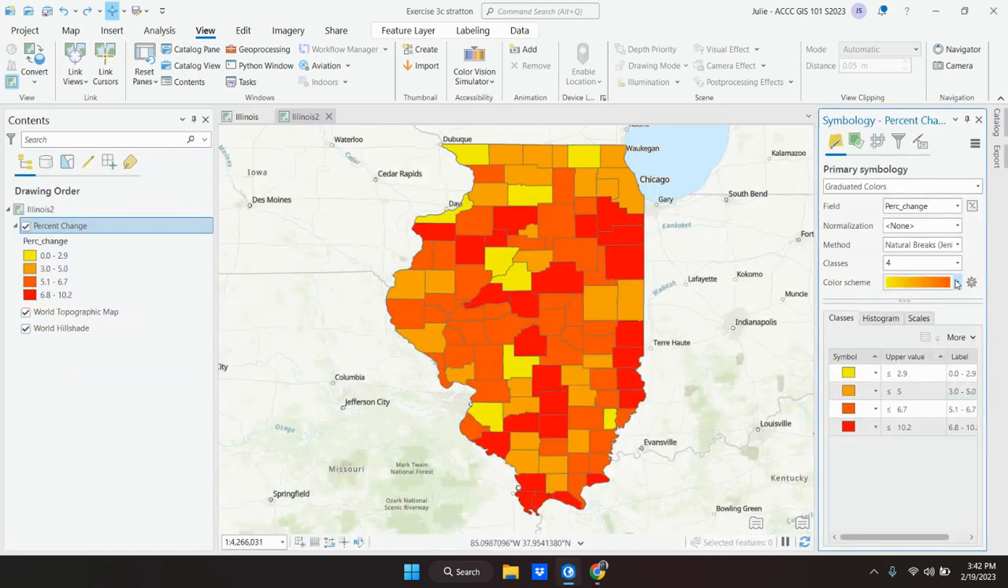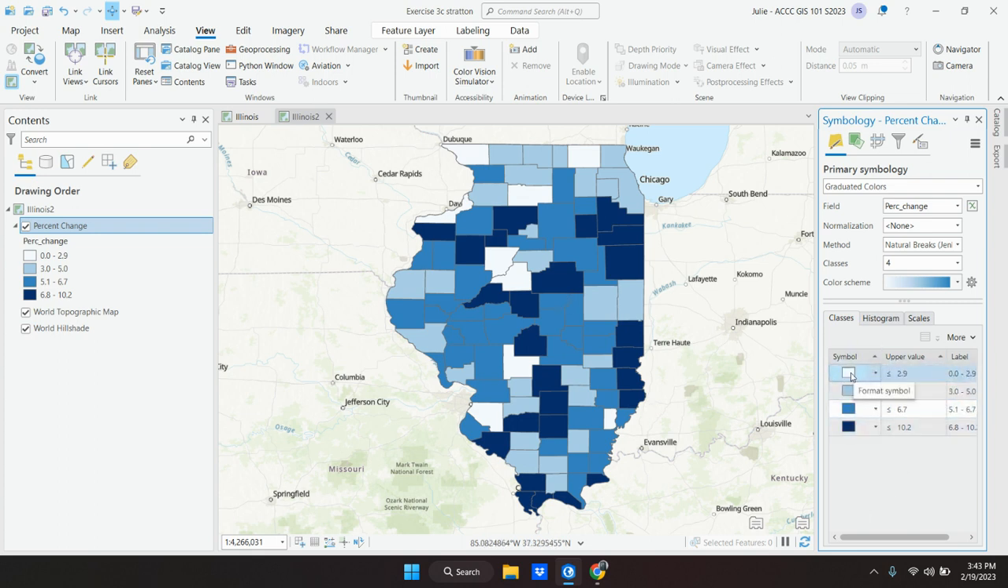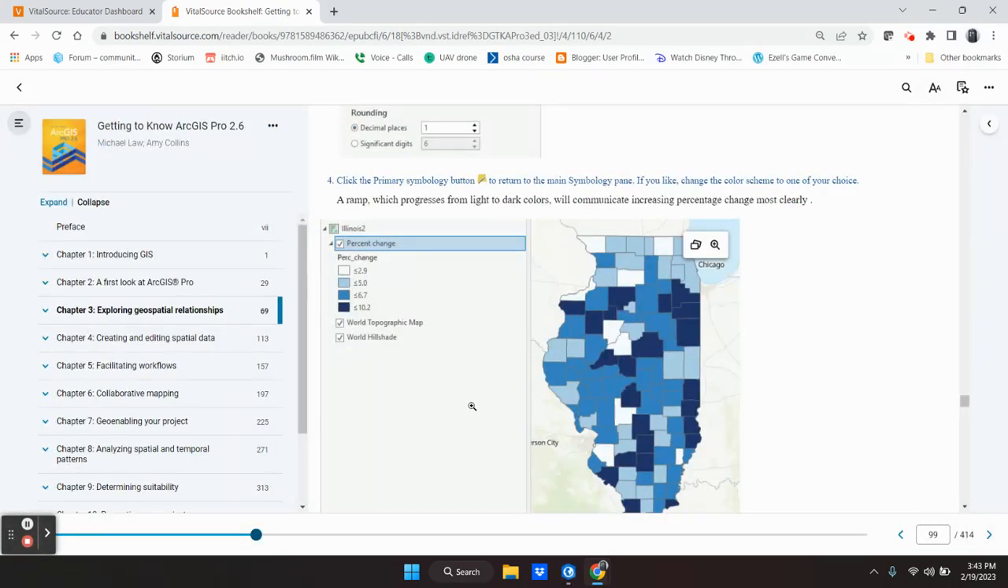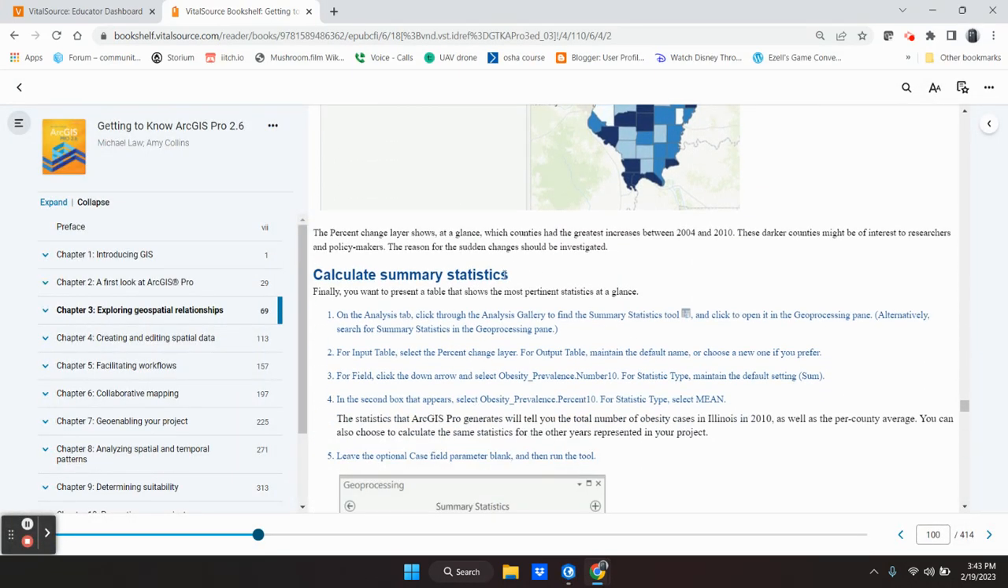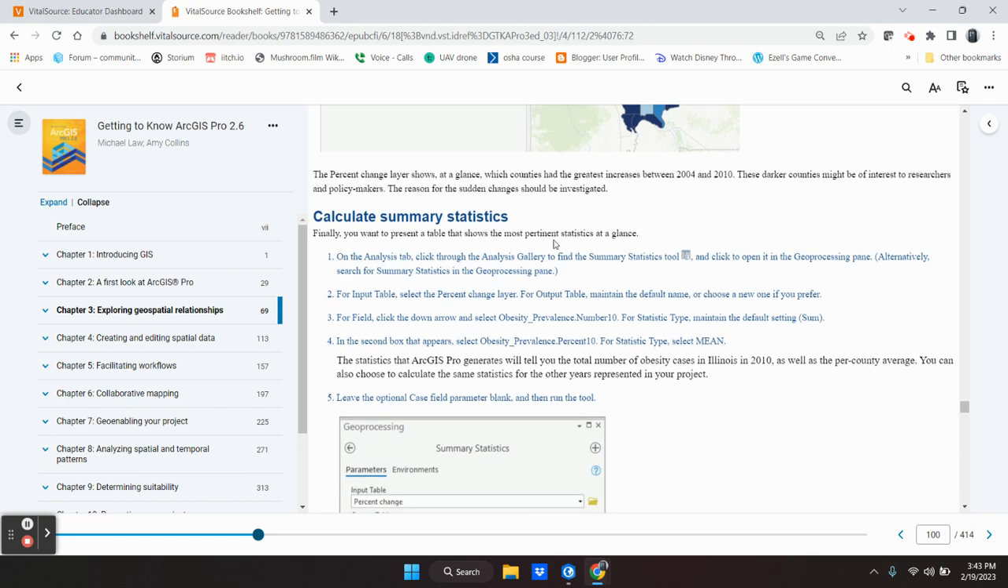You can come here to the color scheme, and you can choose, I think they have this one. But again, if you have a slightly different color scheme, that's okay. Just always notice that here lighter means lower and darker means higher. So again, the darker countries had the greater increases. So now you can quickly say, well, why don't we target some programs there?